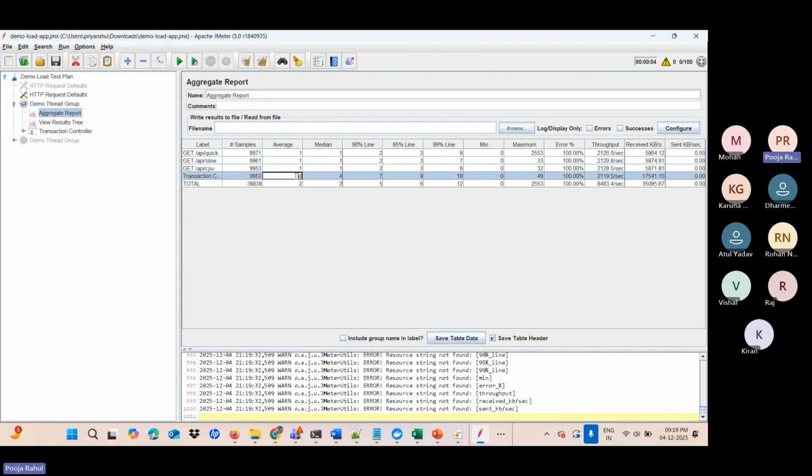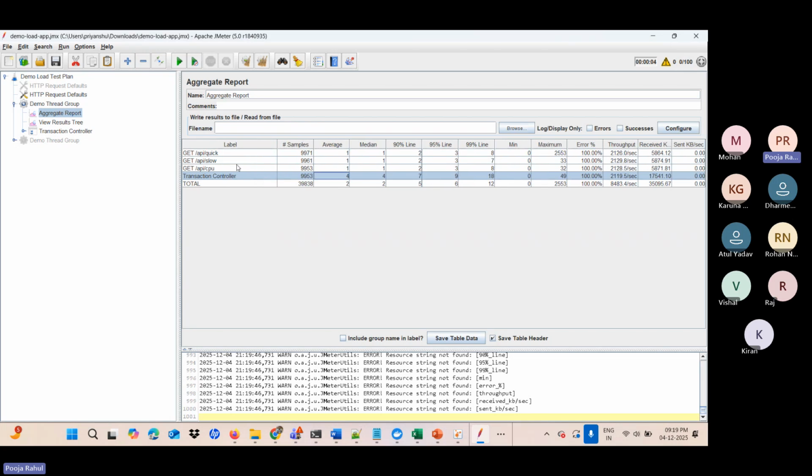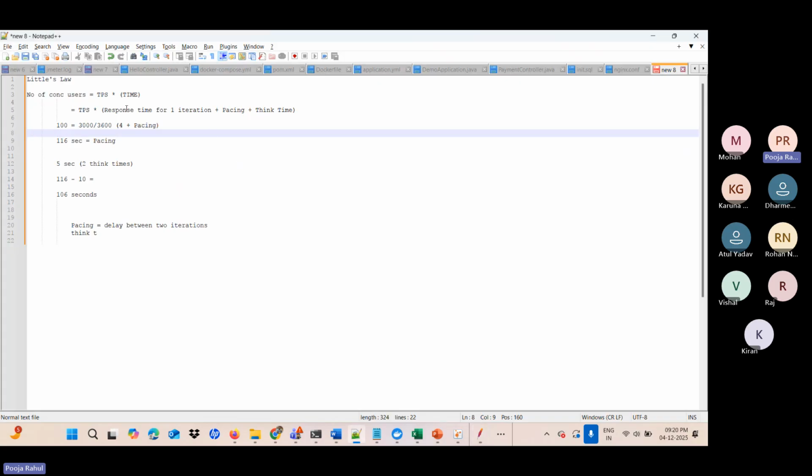Let's say this is in milliseconds; just consider it as seconds. So let's say this is 4 seconds for your transaction controller. That means you can run it 3 to 4 times and see the range where it varies. Then you can take that, like Raj mentioned, as the time for single user, single iteration. Then put that time in this formula and calculate your pacing and think time.